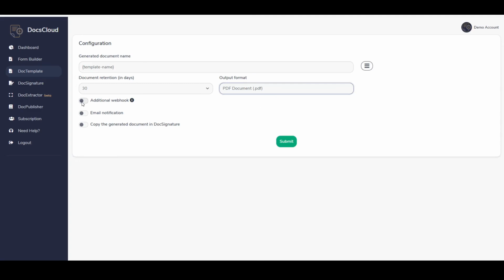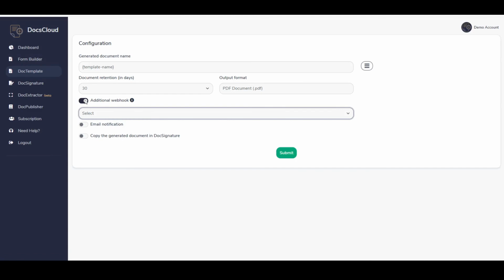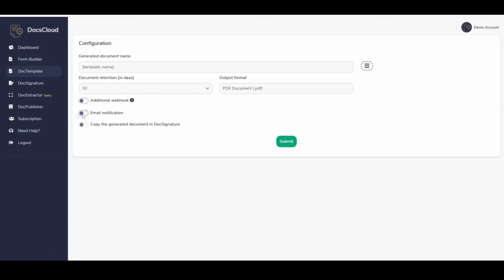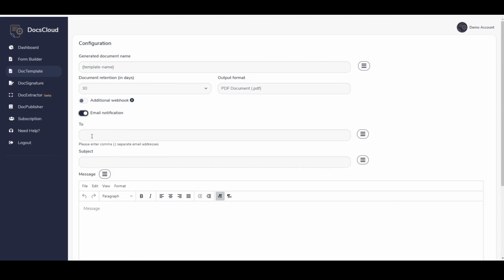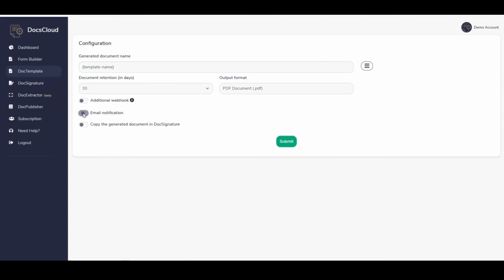We can also do an additional webhook. So you can also export data this way as well. You can also have an email notification, as you can see here. And then lastly, we can copy the generated document in DocSignature. So that's the second step. As soon as a document has been generated, we can also copy the generated document straight through DocSignature, which is the next step of the process. So you can see that you have a lot of options to choose from when creating your own document template.